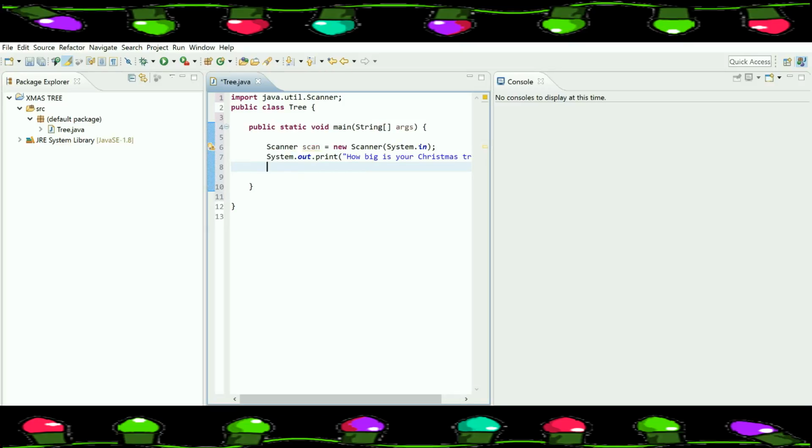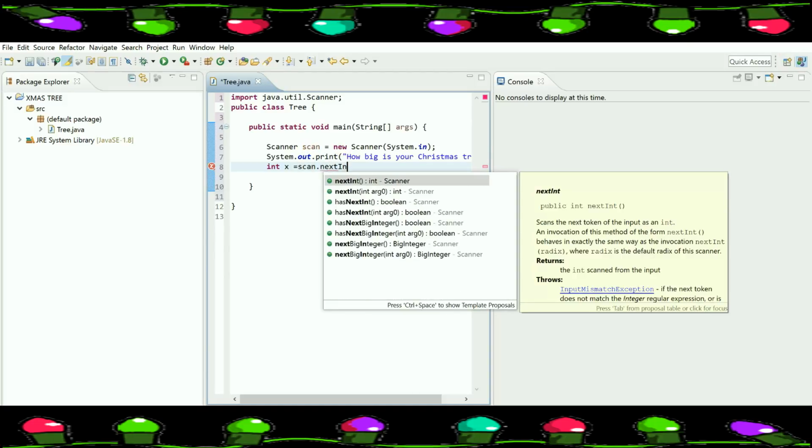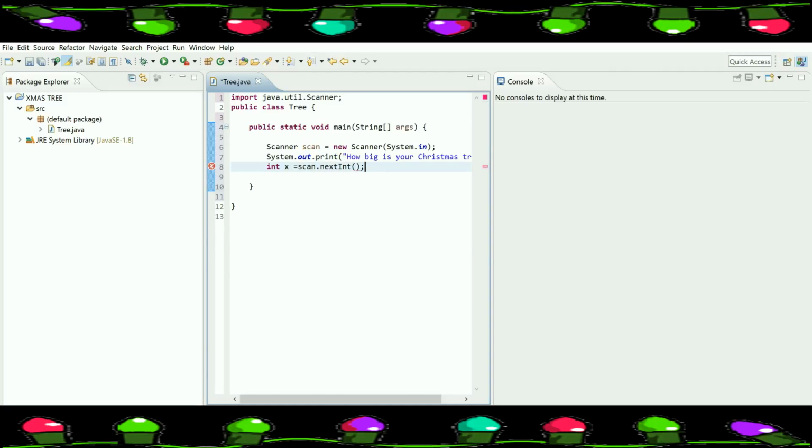We're going to go on to a new line, and we're going to declare x as an integer, so int x, and we're going to make that equal to the scanner, so scan.nextInt. And with that, we're also going to need to create the for loop. We're going to have a total of 3 of them, 1 outer and 2 inner loops.